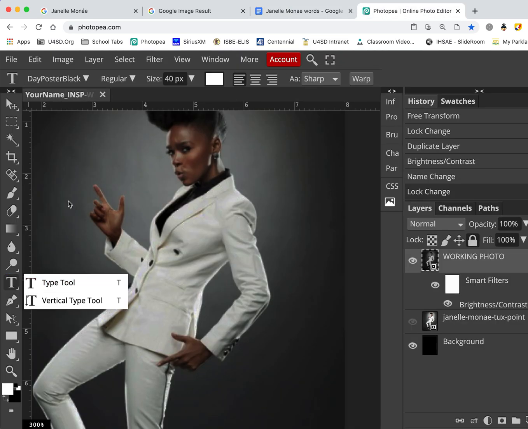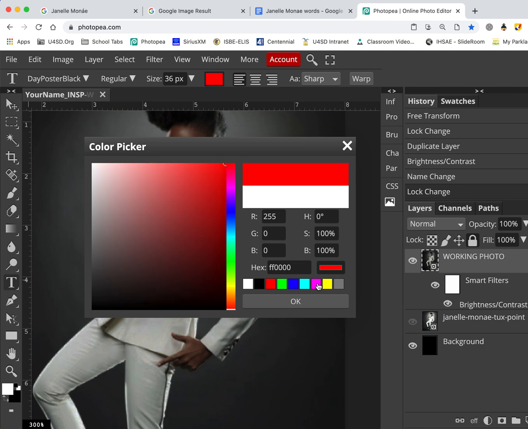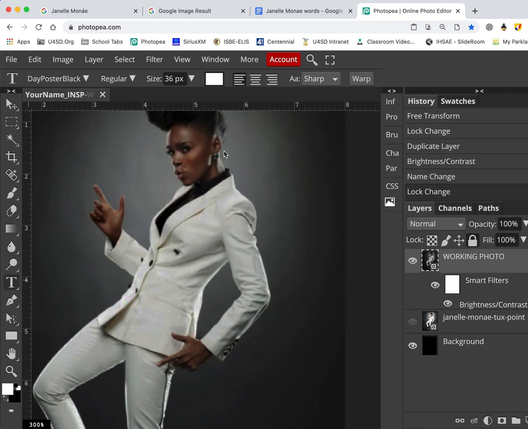I'm going to use my type tool. And since we're doing this at 72 dpi, you won't need to make it quite as huge as we did the other time. So you might start around 36 point font. We want to pick this color to be white. If it's not for you, if it shows up red, just come down here and click on the white little thumbnail, and that'll give you a pure white.